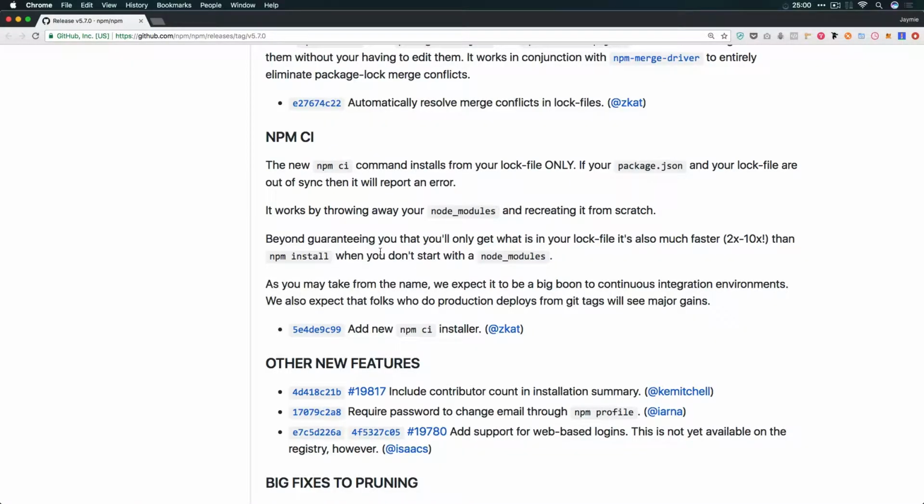The statement here as well is, as you may take from the name, we expect it to be a big boon to continuous integration environments. We also expect that folks who do production deploys from Git tags will see major gains. So I feel the command is very much pointed at CI builds, which everyone's trying to make sure they run as fast as possible. And that's great.